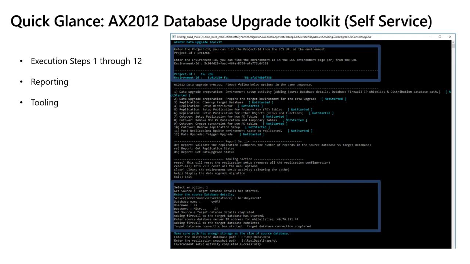capabilities also added. From an input perspective, from source, it requires your source database details, and from a target perspective, it authenticates against your LCS user and needs the environment ID of the sandbox. You may have multiple sandboxes, so it asks which sandbox you are going to use for data upgrade purposes. So this is a quick glance at how the toolkit looks.